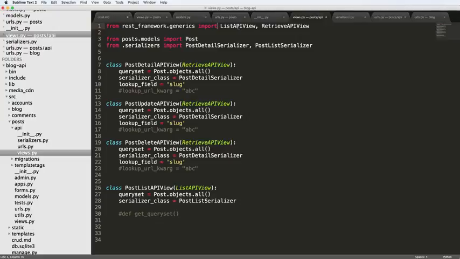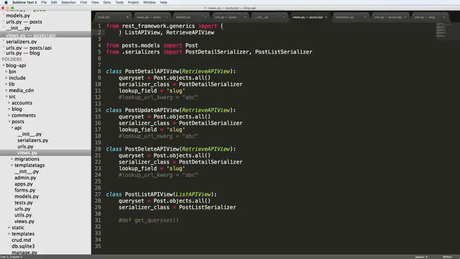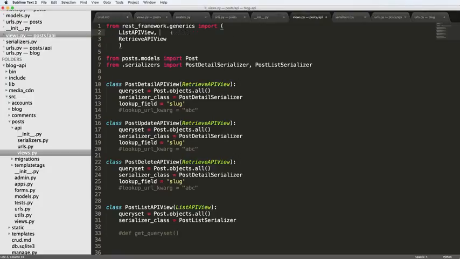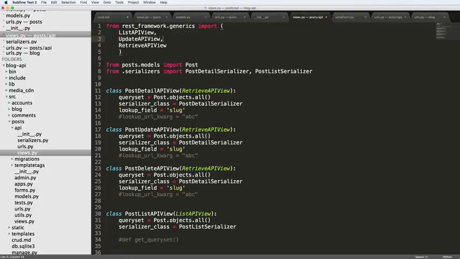Now that we have a few imports, I'm going to turn it into a tuple, so the import statement is just a little bit more robust and cleaner. So the update view, and then finally the destroy view.